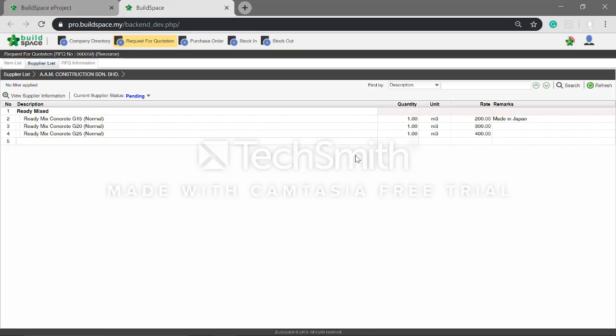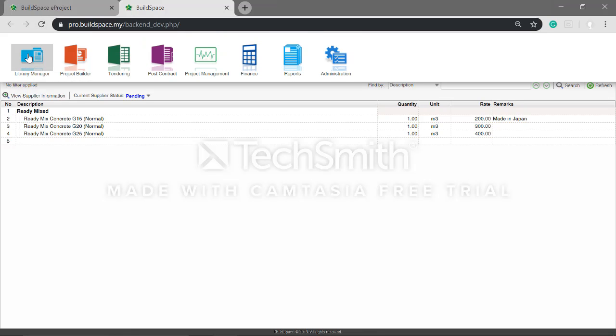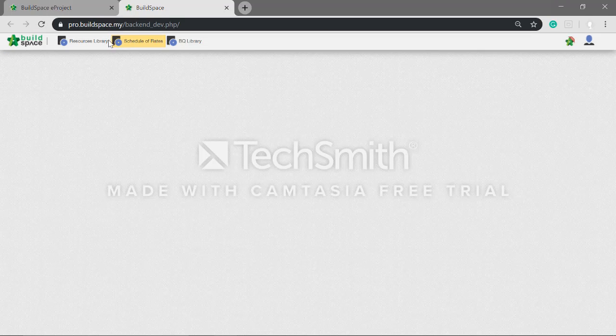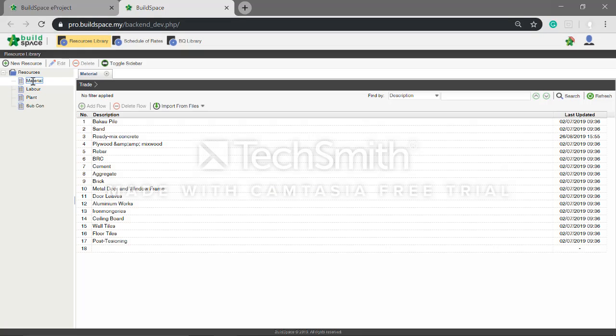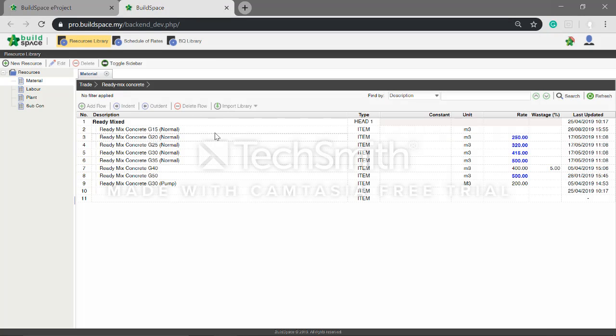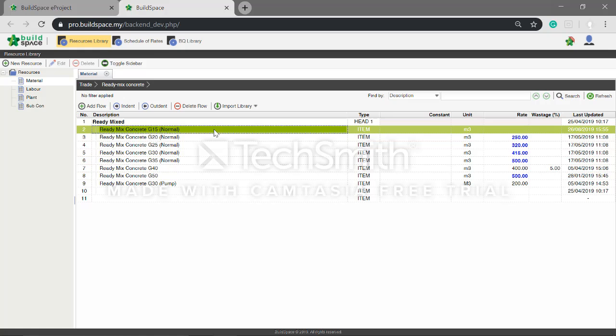So basically this supplier rates will automatically update our resources library. So from here we can see the grade 15, 2025, 200, 300 and 400. So now we go back to our library manager, click on build space, go to library, click on resources library, double click on materials, say for the concrete, double click on concrete, say for concrete grade 15.